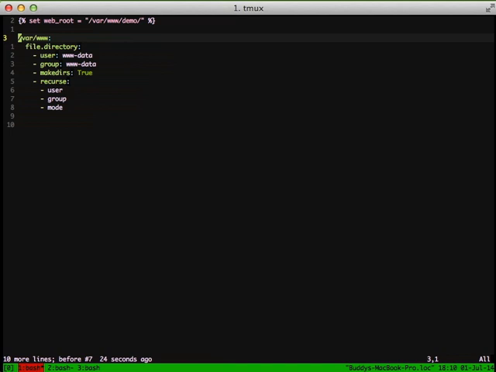Then it's going to recursively go through all of the folders in /var/www and make sure they're set to the www-data user and group. Now everything will be with that user and that group, and we don't have to do something specific like chown to convert it over to www-data, and it runs properly with Nginx like we would expect.